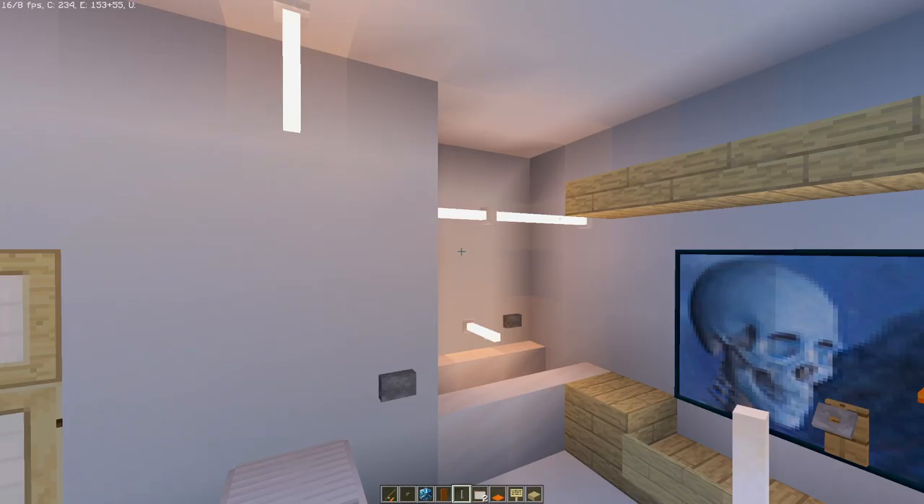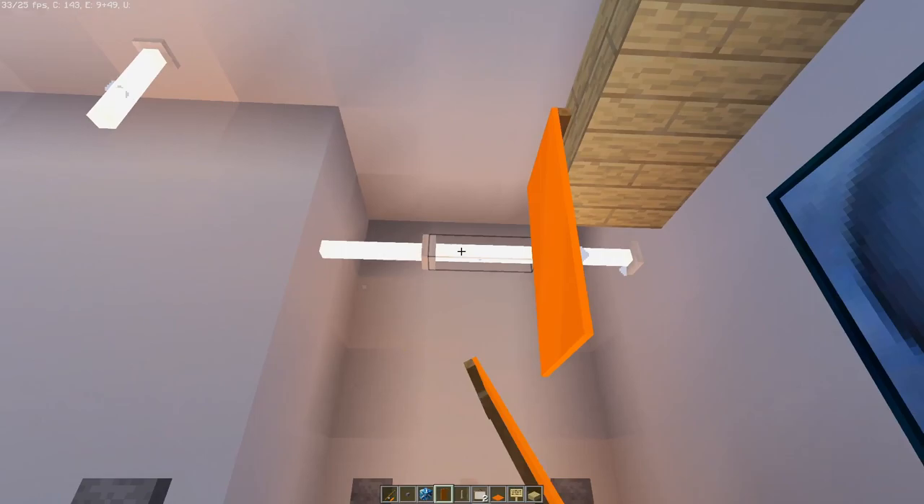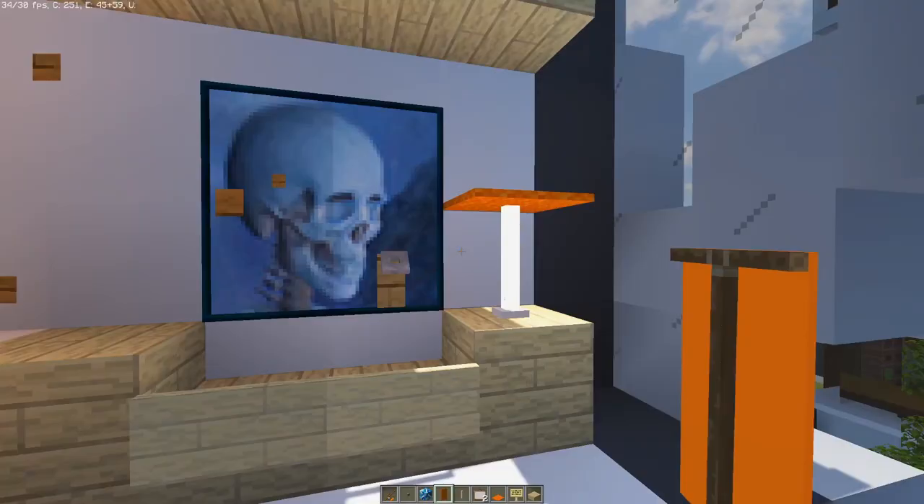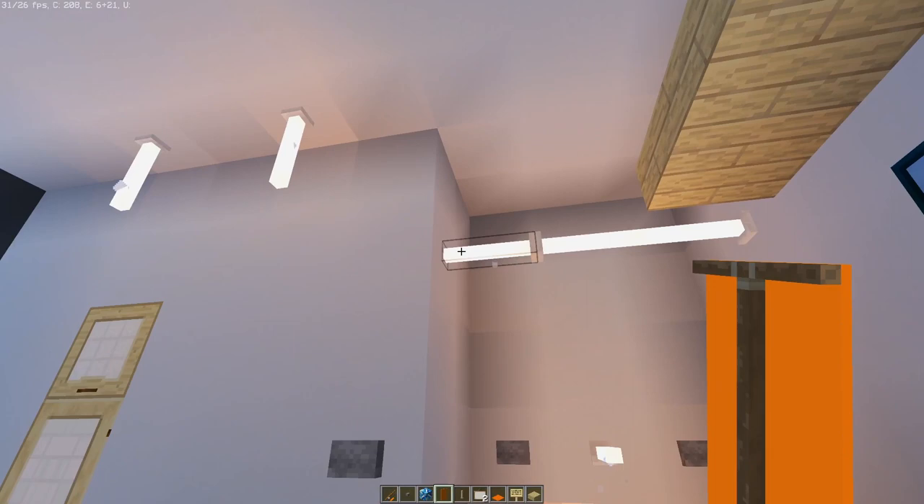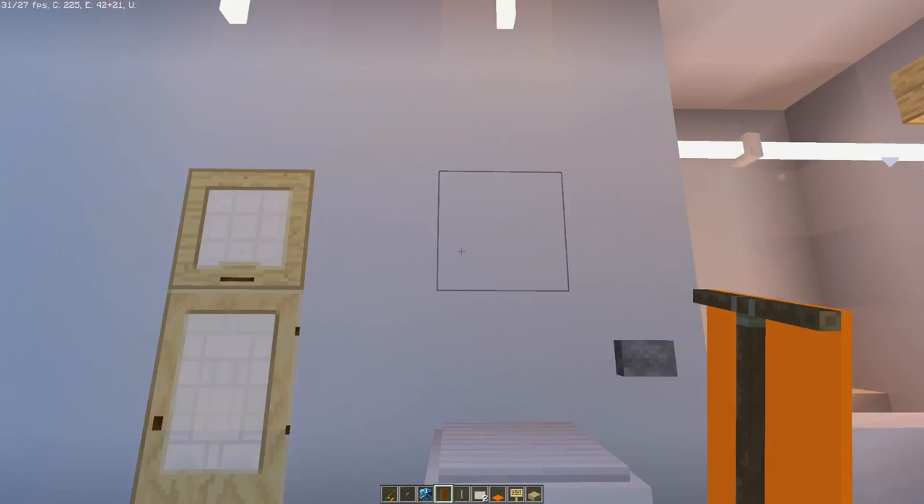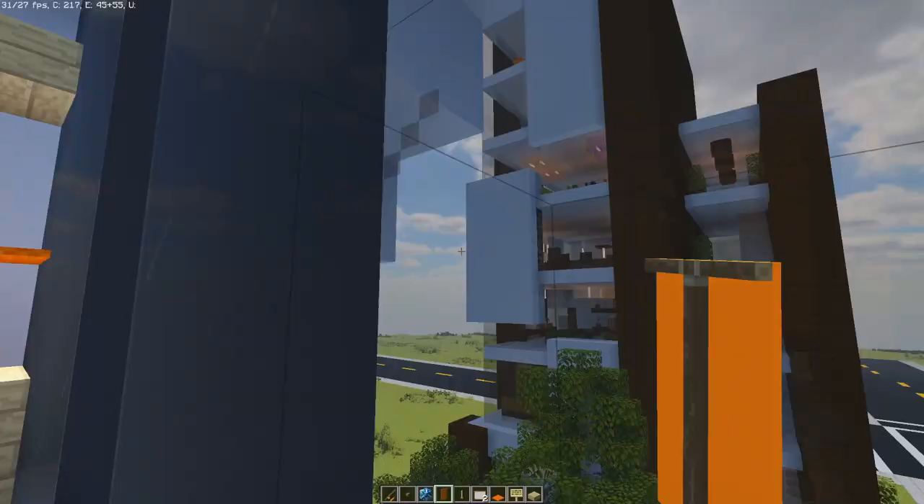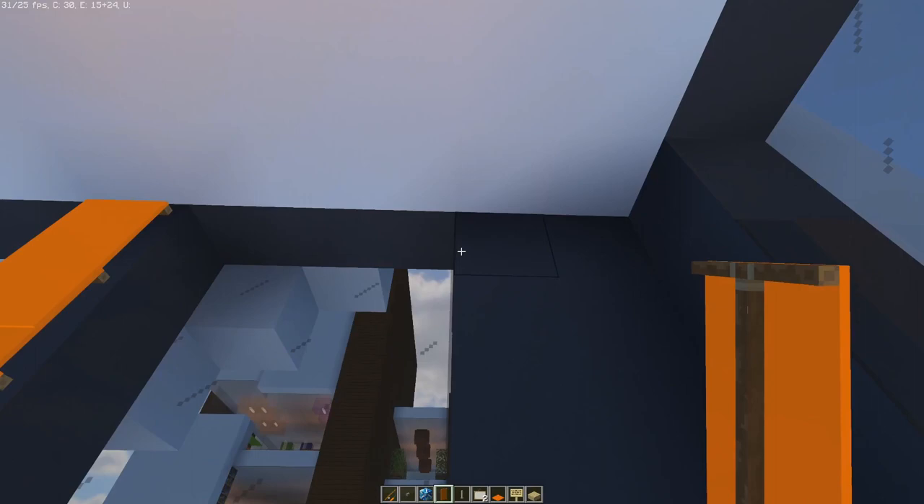Can we stick banners on top of end rods? I should know this. I'm a builder in Minecraft. No, you can't. But how come you can put that on the top, but you can't put the banner on top of the end rod? You guys know what I'm saying? Minecraft, I swear. Okay. Yeah, maybe we'll do some curtains in here like we did in the other one. There we go. That's pretty good.